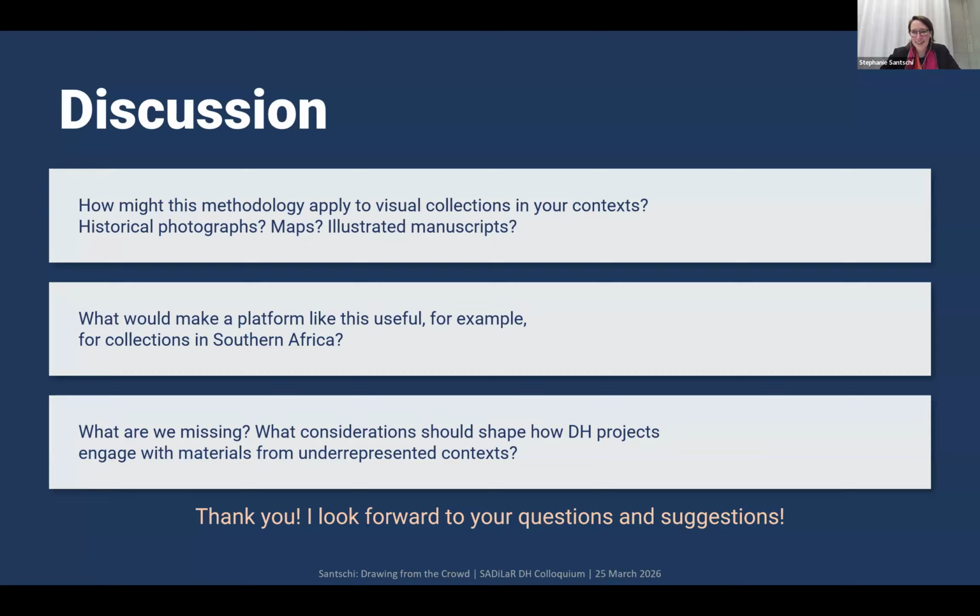What are we missing? Am I having a blind spot? Am I not seeing some aspect, especially as I work with underrepresented contexts? This kind of feedback would be very welcome.